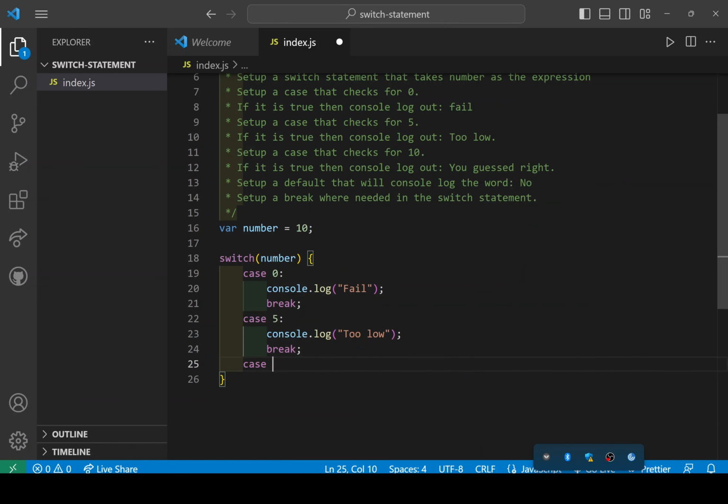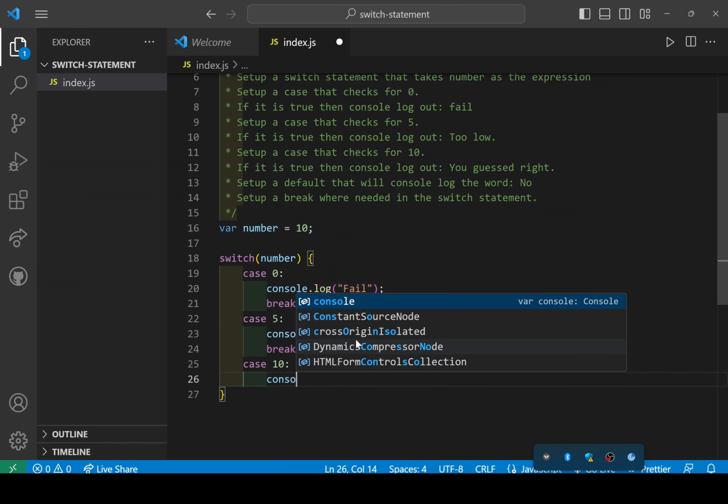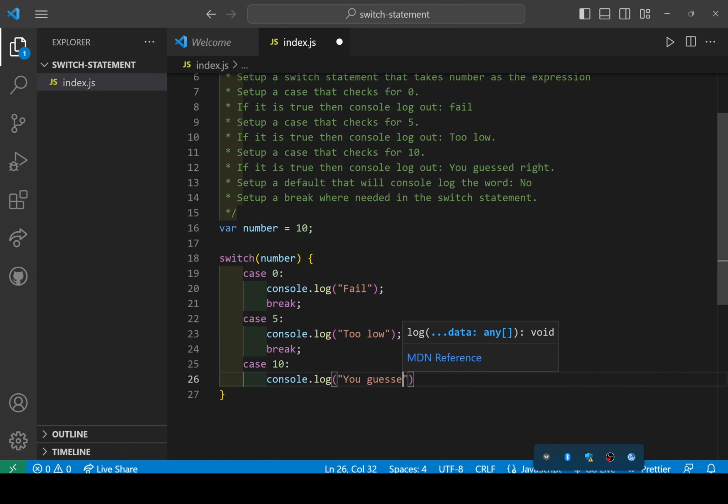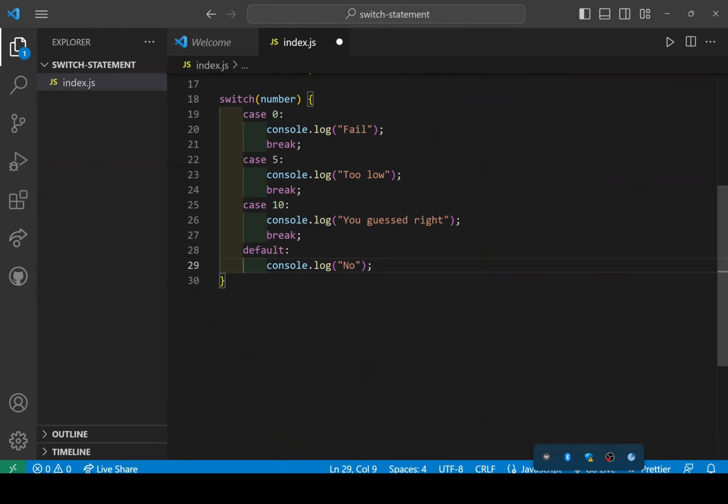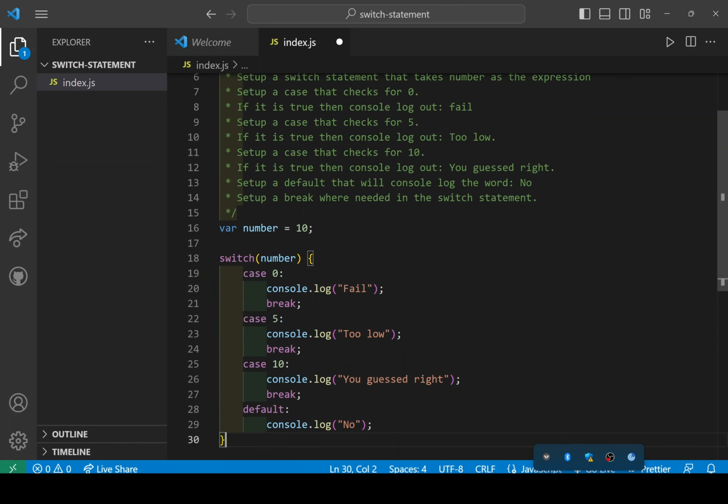And then we're going to have a case, which is 10. And we're going to console.log you guessed right. And I'll set up a break here. And then I'll set up a default. And this is when it'll say console.log out the word no. And make sure it's properly indented here. And we do not need a break statement here when it's at default, because default is just like an else statement. So if none of these cases are true, then automatically console log out whatever is in here.